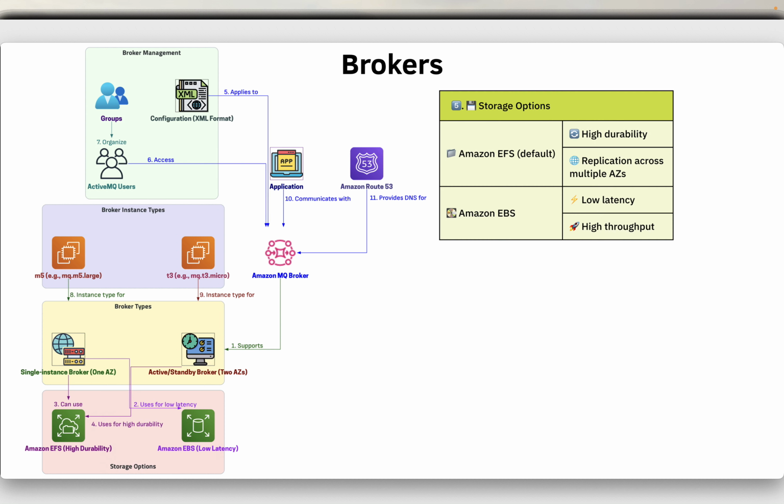Amazon MQ for ActiveMQ supports two storage options. First one, Amazon EFS, which is the default Elastic File System, and that offers high durability and replication across multiple availability zones, while Amazon EBS provides low latency and high throughput.